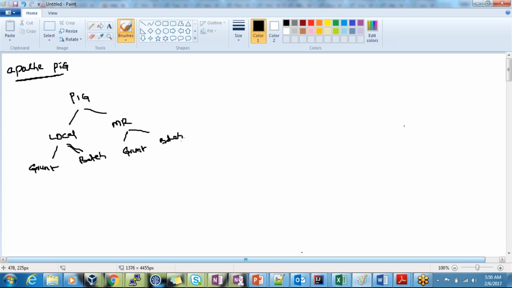Okay, so what is grunt? Grunt is like a shell, like we have seen the Hive shell, right? An interactive shell. The same way you will be running grunt mode. And batch mode is where you write all the programs in a file, and then you start executing that file. You use the pig command and run the program. Okay, we will see grunt as well as batch mode.